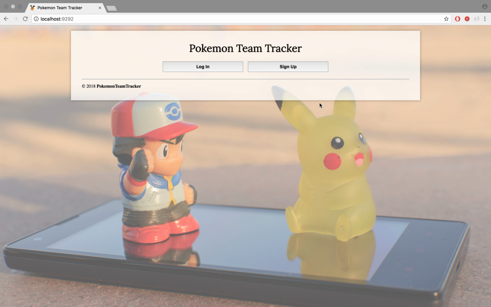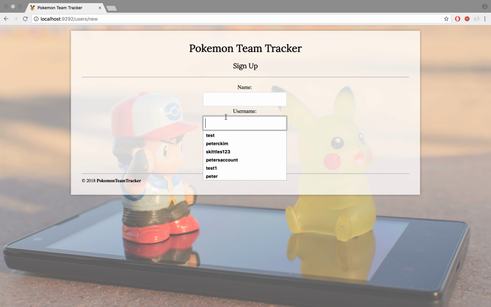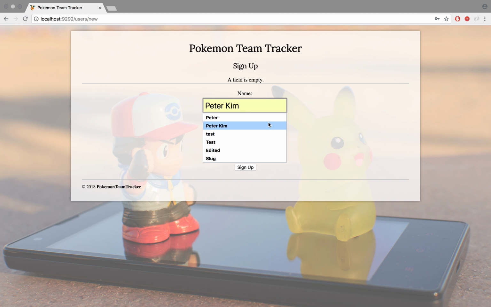So let's log out. Let's sign up. Let's leave name empty. A field is empty. Okay. Let's leave username empty. A field is empty. Okay. Let's leave password empty. A field is empty. Okay. Perfect. Now let's actually create a new one.